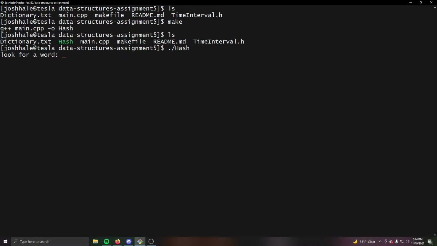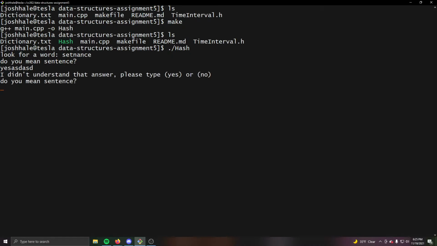It will ask for a word, and I can type in something like setnance, and I misspelled it obviously, and it will query the hash table that I constructed out of the dictionary file and determine which word it is similar to that matches the same first letter, and in this case it is sentence, and I will say yes, or I could say something different, and it will say, I didn't understand that answer, please type yes or no. So I do mean sentence, I say yes.